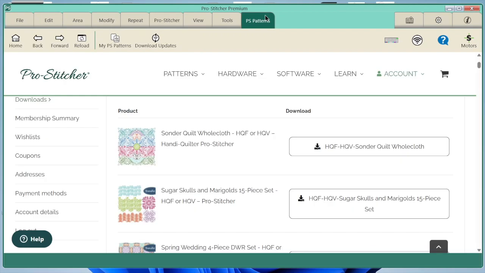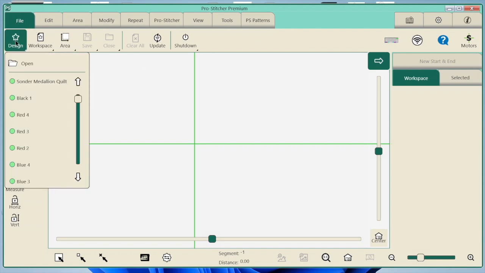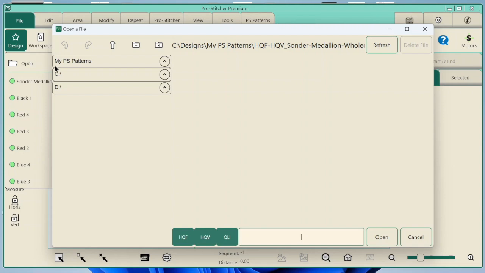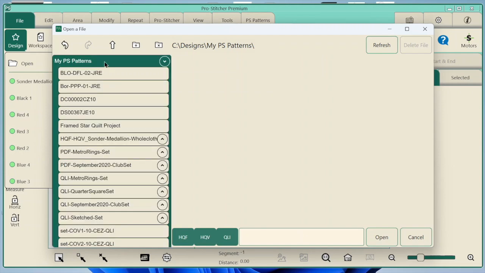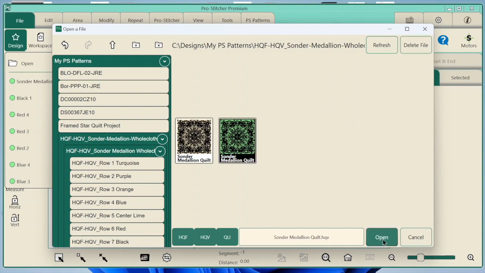So if I go to PS Patterns, I've signed in. Here's the Sonder quilt that I have. I downloaded it. And one of my favorite things about Connect is when you download something from the PS Patterns tab, when I go File, Design, Open, I don't have to wonder where it is because it's right here under my PS Patterns. There's the Sonder quilt, and we're gonna open the whole thing for a second.